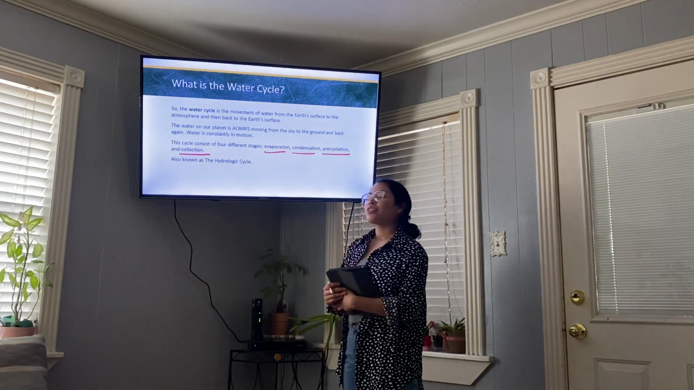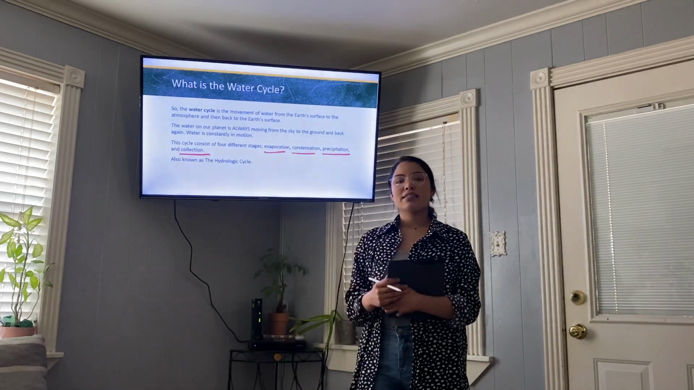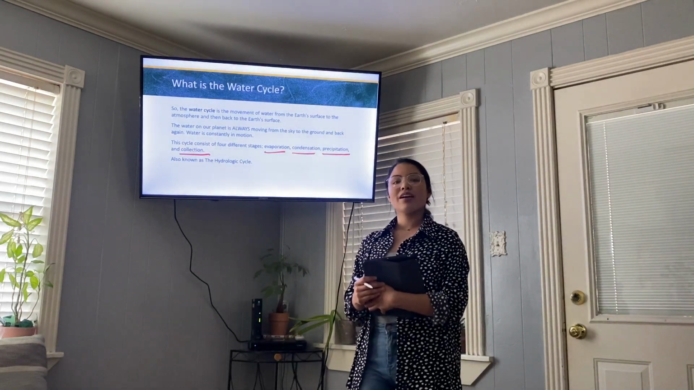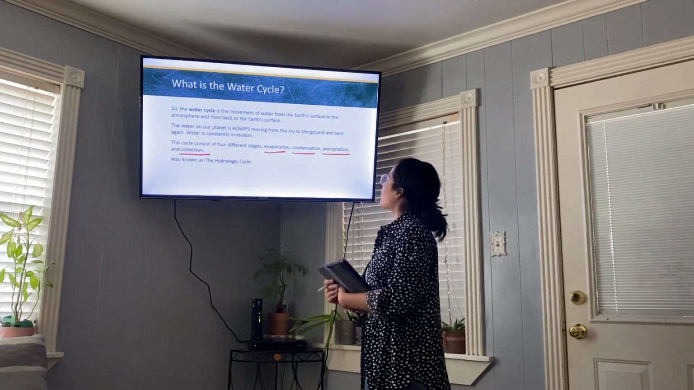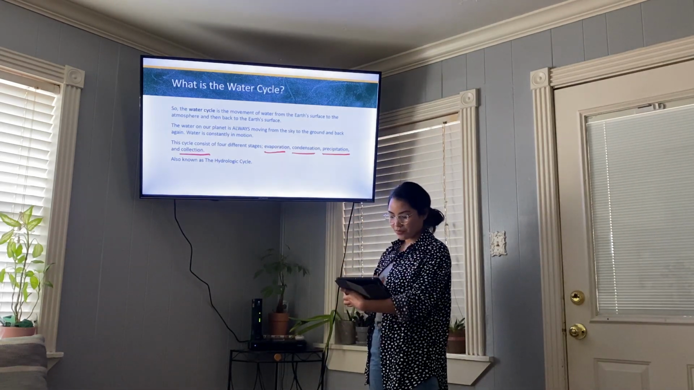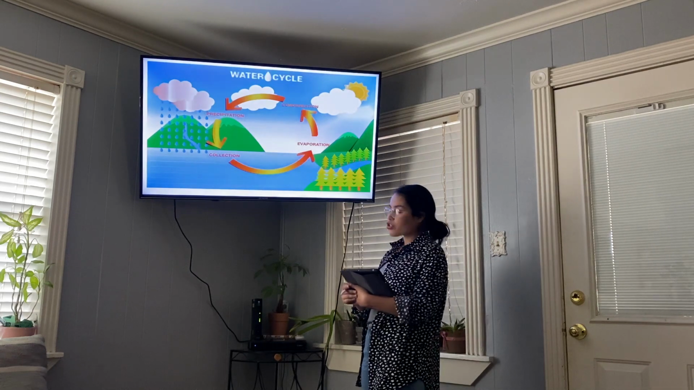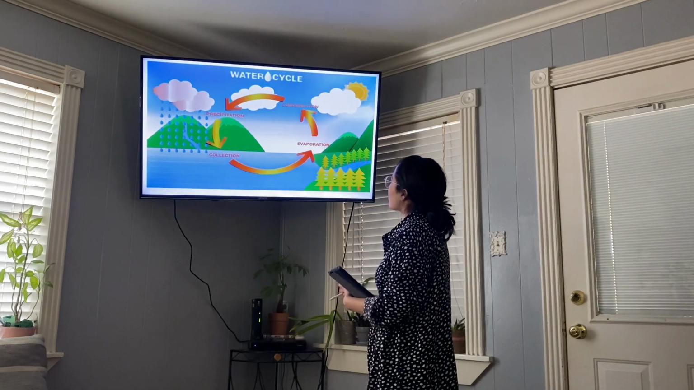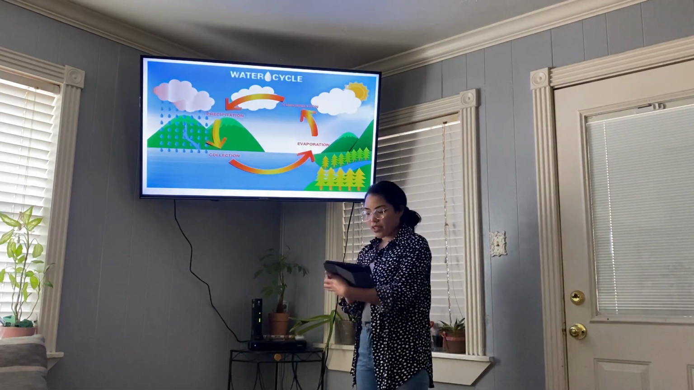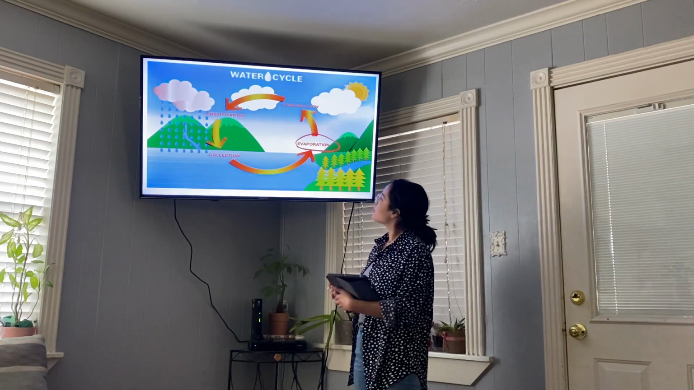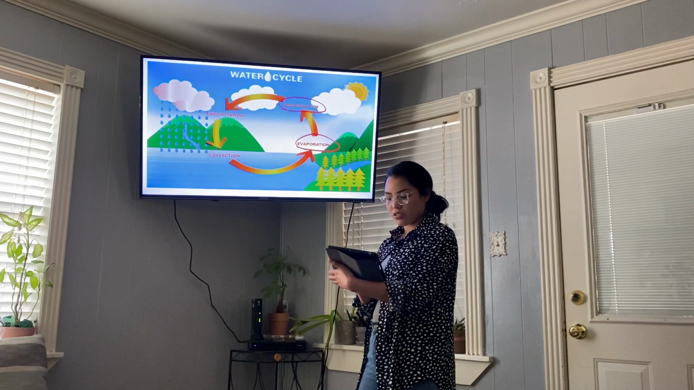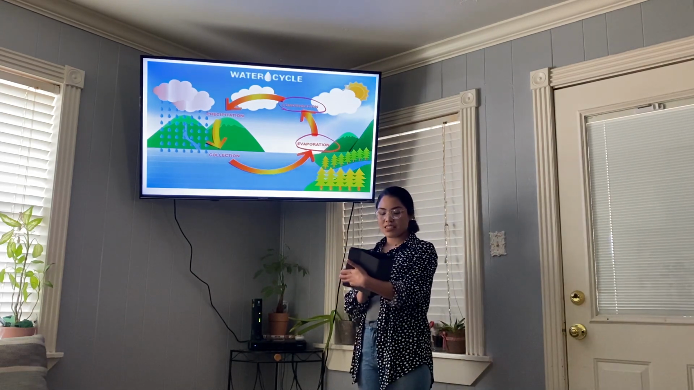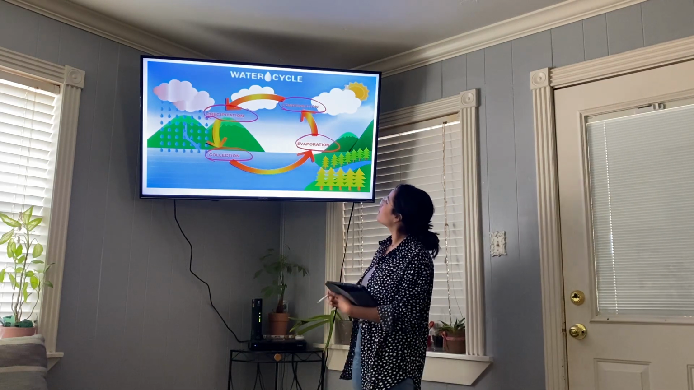Another thing is the water cycle is also known as the hydrologic cycle. Can you guys say that with me? Hydrologic cycle. Great job. Here is a visual representation of the water cycle, starting with evaporation, which then leads to condensation. Next comes precipitation, and finally collection.